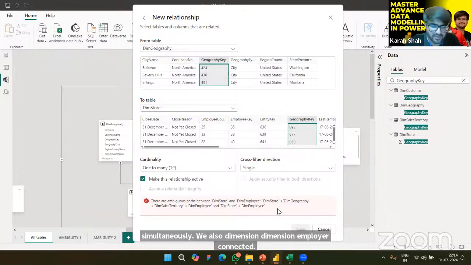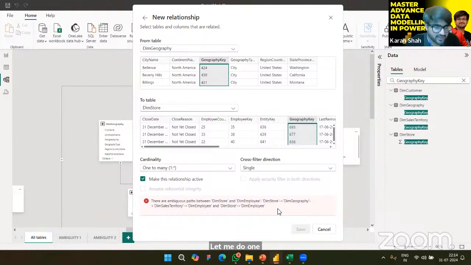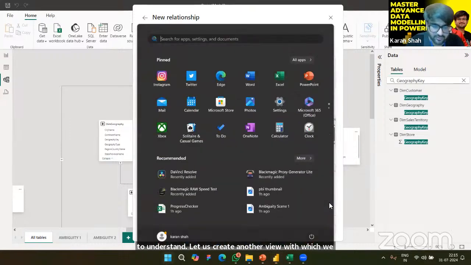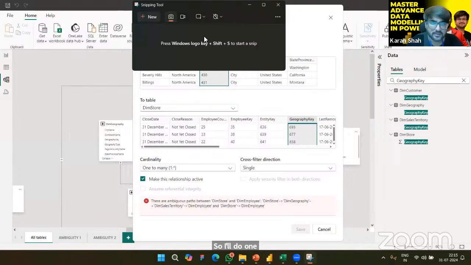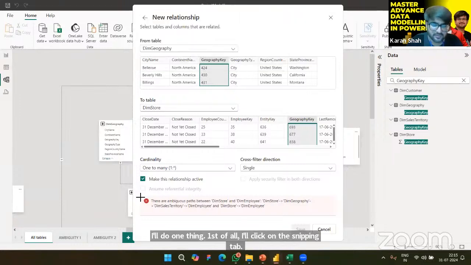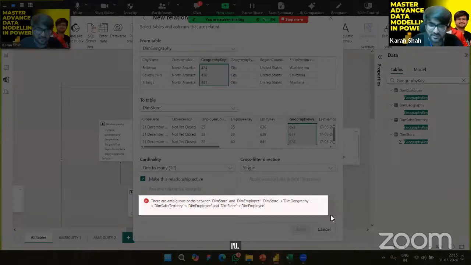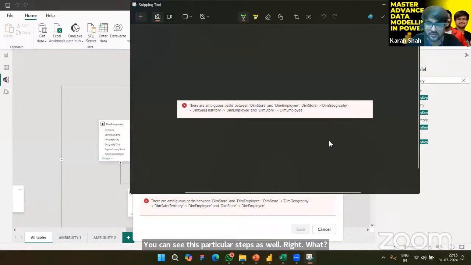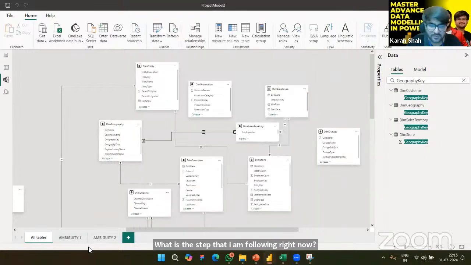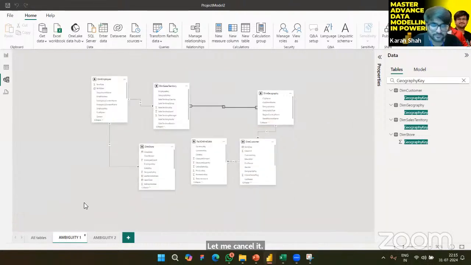Let me do one thing. By this, I don't think we'll be able to understand. Let us create another view with which we can understand it. First of all, I will click on the snipping tab. You can see these steps as well, right? What is the step that I am following right now? Let me cancel it. Let me close this particular thing as well.